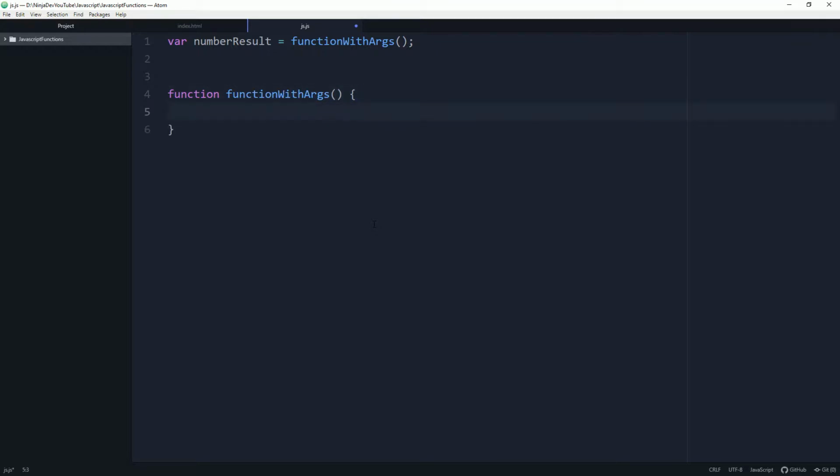What we're doing here is we're going to tell the function what to do. So we want it to return a plus b. Those are our parameters. So we have to make sure we add those up at the top as well.